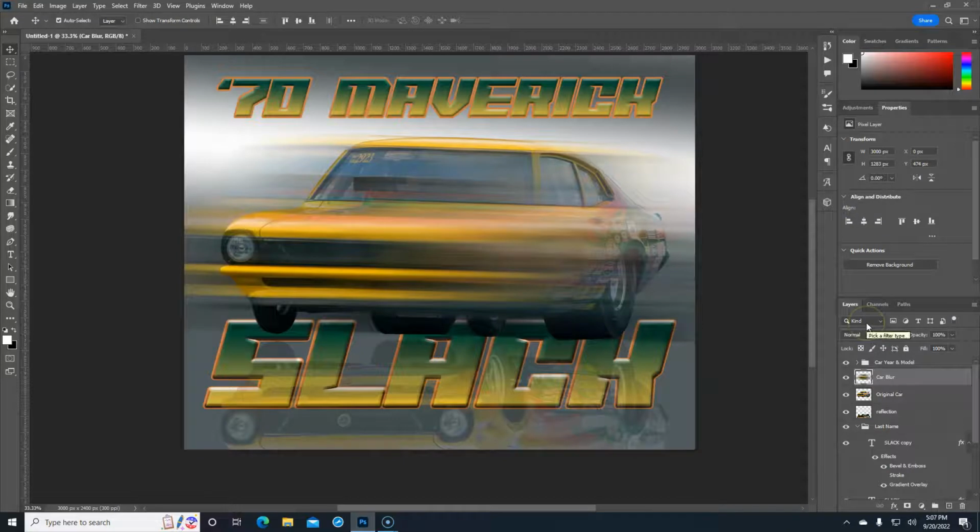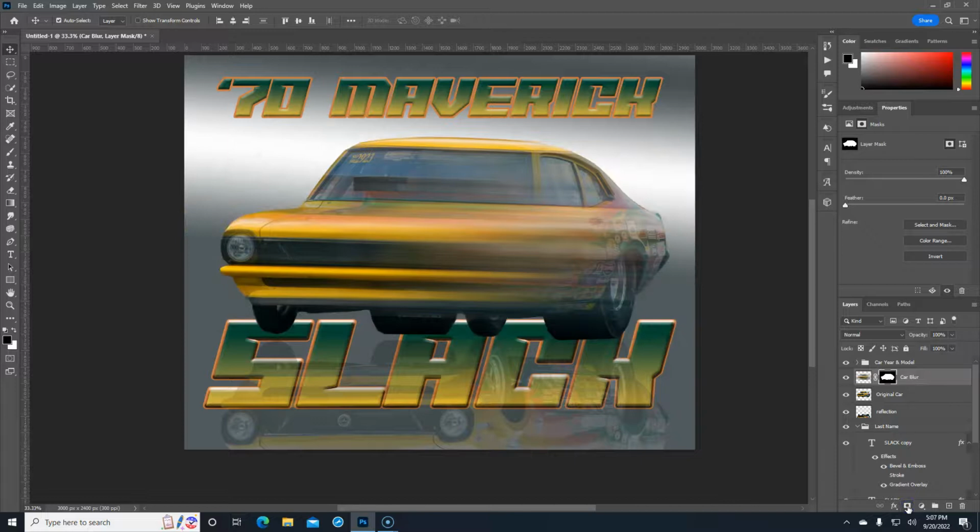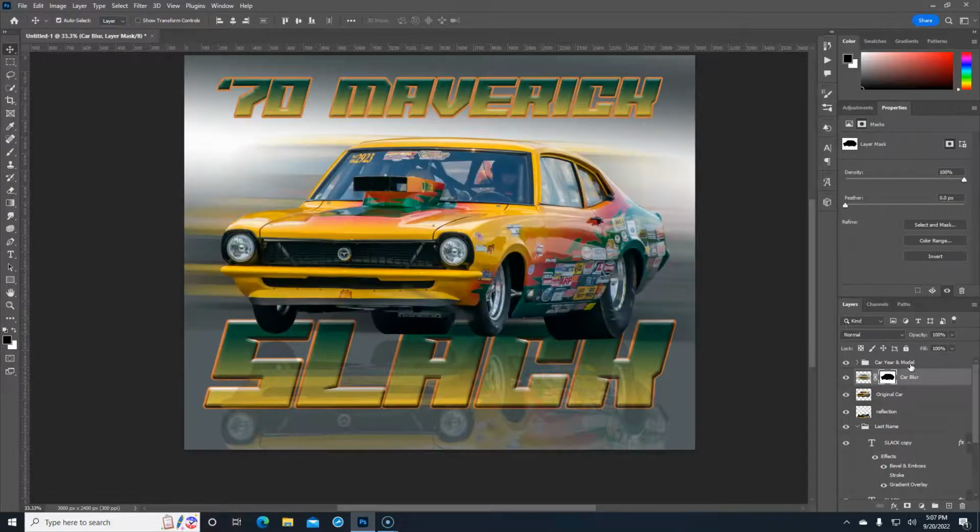And now what we want to do is select the original car layer, but we're going to hit Control and click. And that's going to select that car, and then we're going to go up to the car blur, and then we're going to hit the mask button. Okay, but we want to reverse this, so Control or Command I will invert that mask, and there you have it. That's pretty cool.